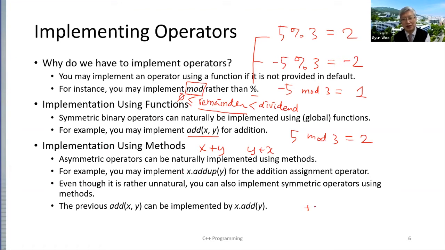this one? The addition and assignment operator. You know that this is not symmetric. So non-symmetric operators can be naturally implemented using methods. That means member functions. Okay? That is the difference. So you have to implement this assignment as x.addUp(y) for the addition and assignment operator.